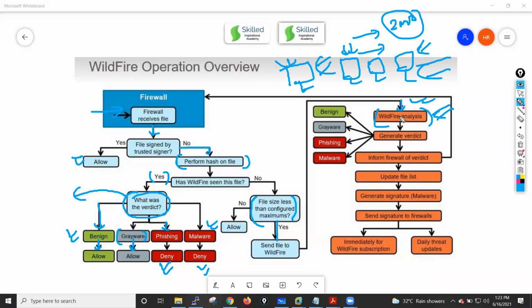Okay, and after that, observing the behavior, according to their observation, they will divide this file into four types: denial, graveware, phishing, and malware. They will inform the firewall right away regarding the verdict of this file. They will update the file list, and that file list they will update into the support portal, guys. After that they will generate the signature.